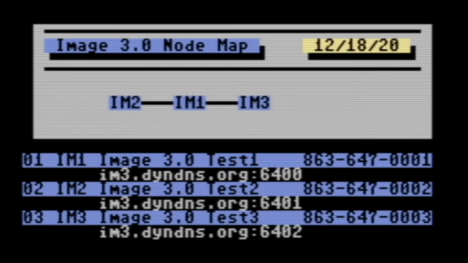For this demonstration, I'm planning to make a network with 3 nodes. I started out by making a network map using the image editor, and you can see that in the picture. For simplicity, I just called my boards Image 3.0 Test 1, Test 2, and Test 3. Notice that each node has a node identifier, IM1, IM2, and IM3. Each board has a phone number, and each board has a telnet address.